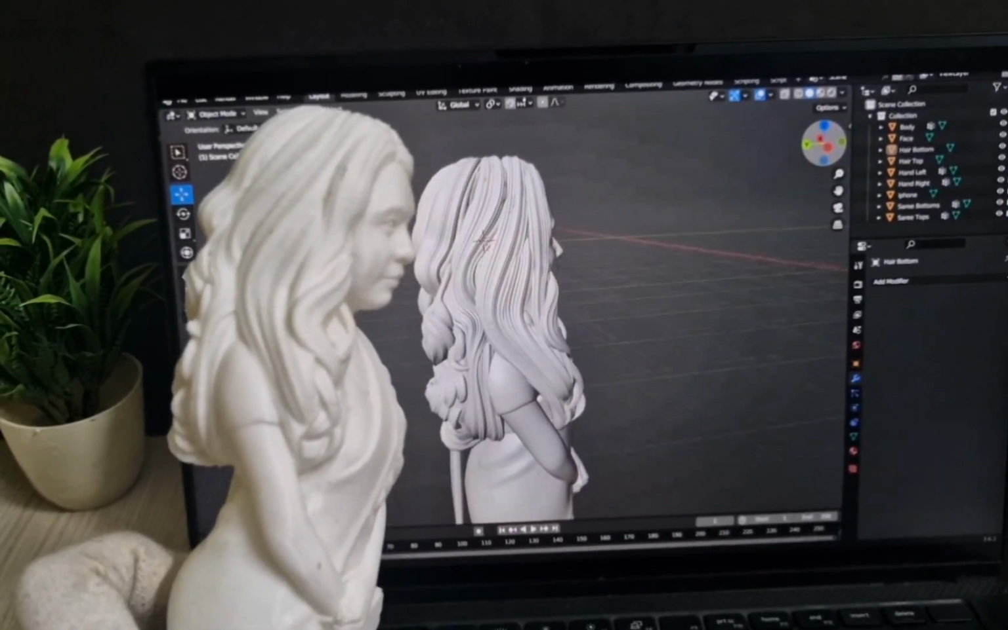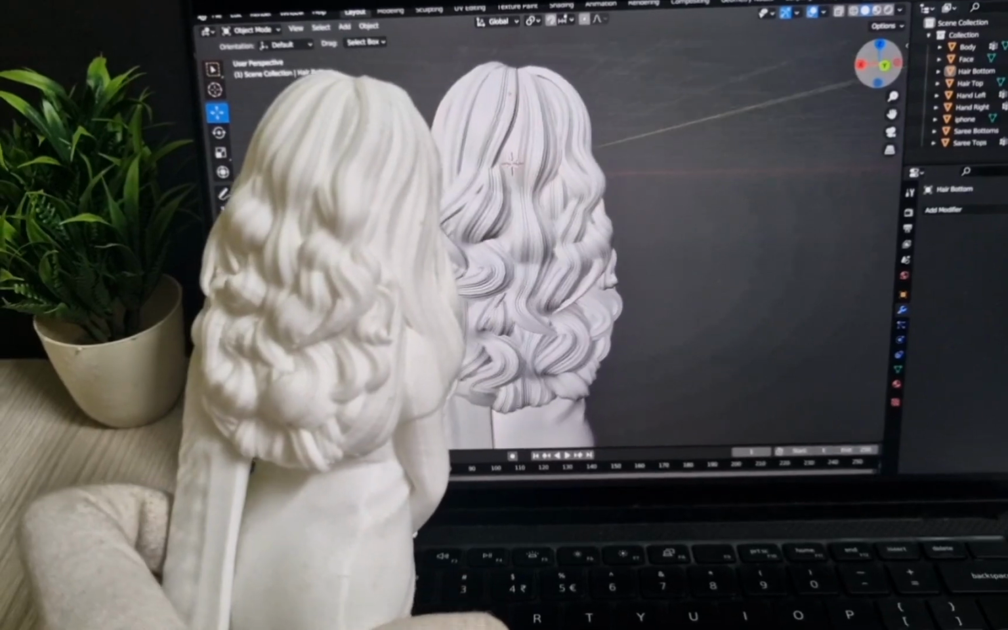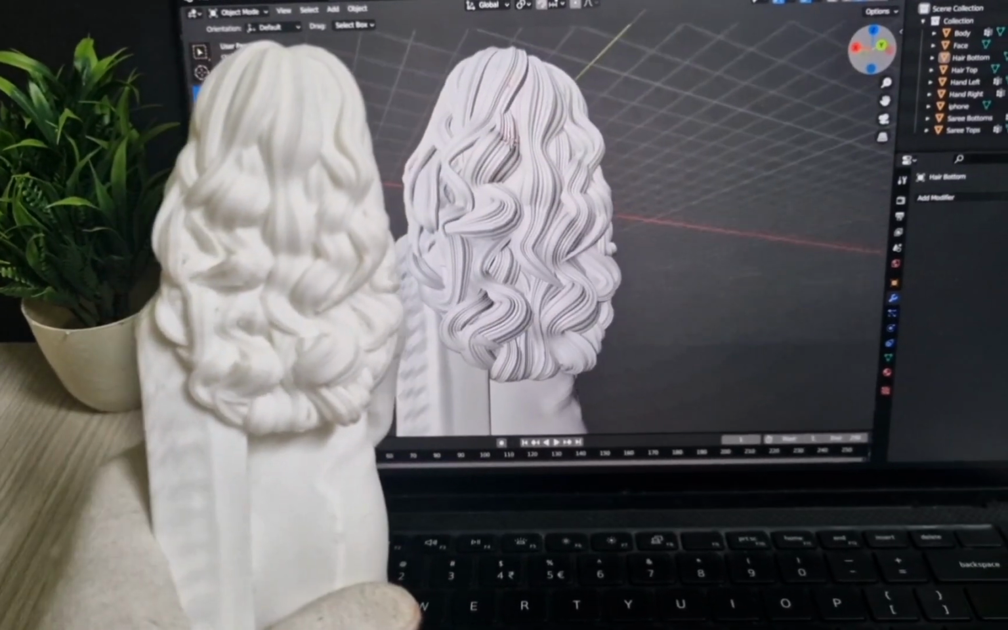We will be diving into a step-by-step guide on creating curly hair 3D models for 3D printing using Blender.